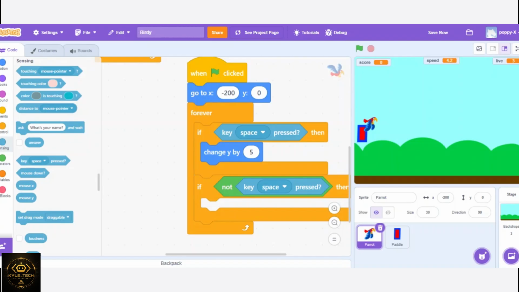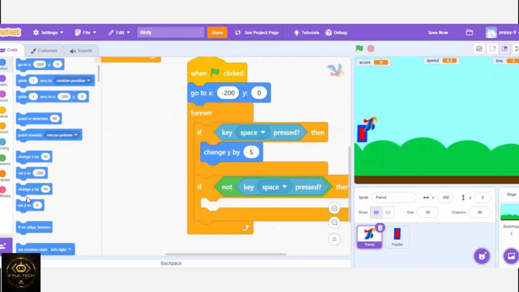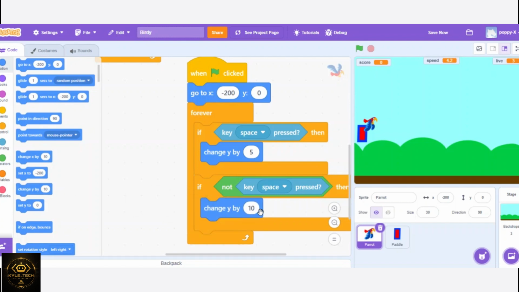Now we are going to change y by -5. So in motion, change y by -5, just like that. And when you press the green flag, you can see the bird falls down, but when you press the space bar, it flies up. So we are going to use those motions to avoid obstacles that will be moving left and right on our screen. That is the first thing. So let's stop there.